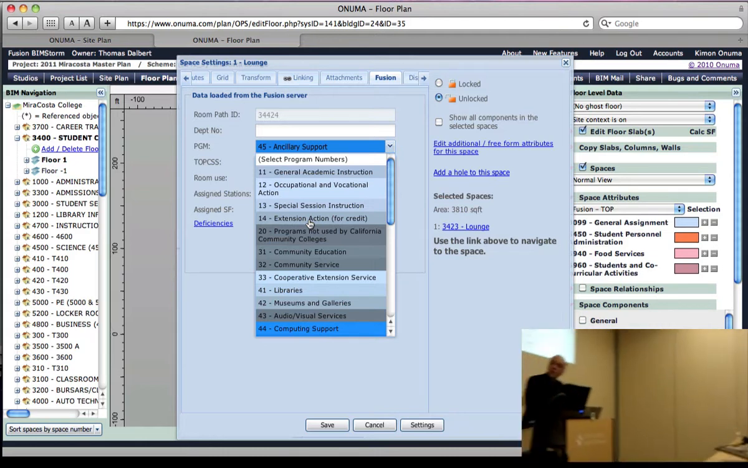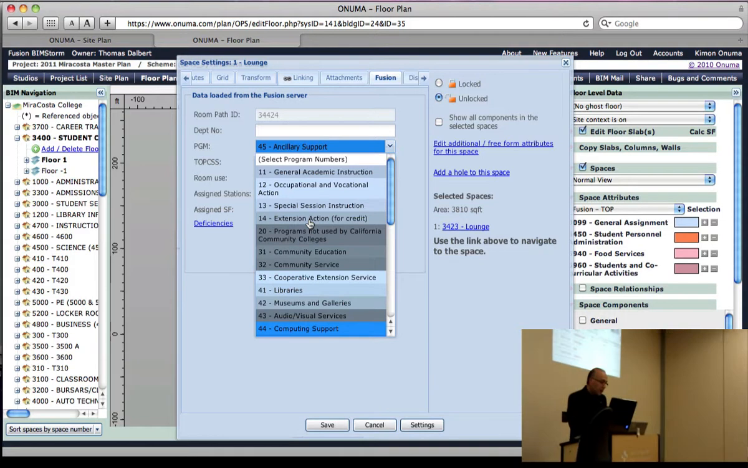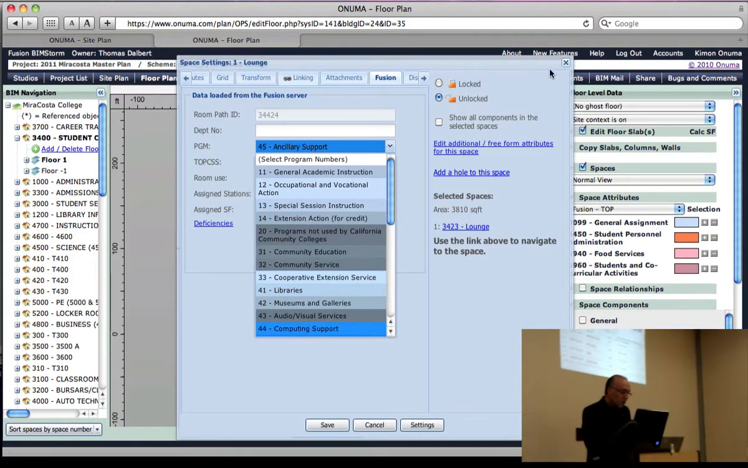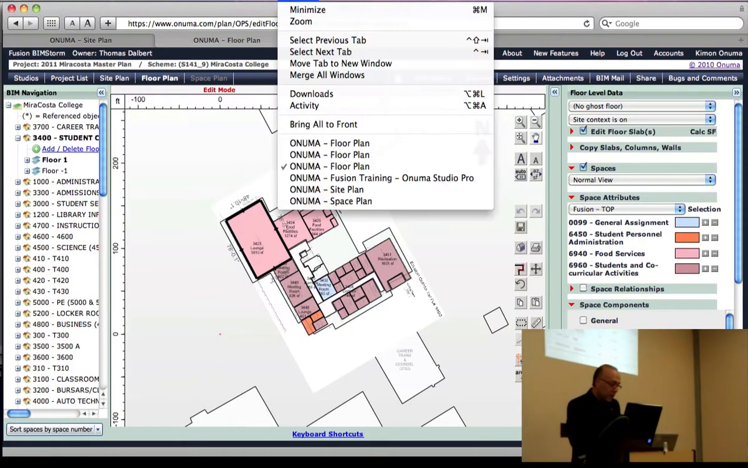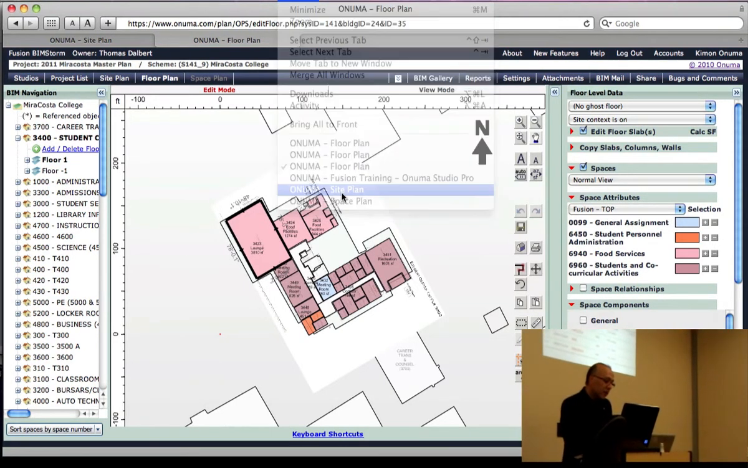Okay, so a few things as we finish up here. I want to show what else you can do with this. Let me get to the space plan. Okay. This is a Glendale Community College.